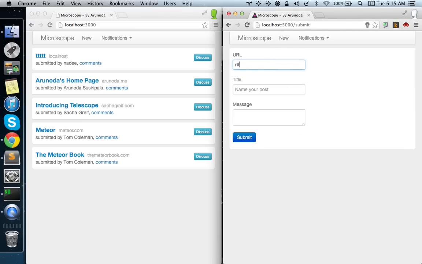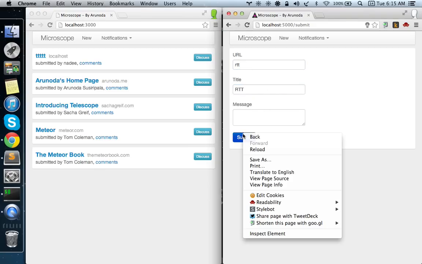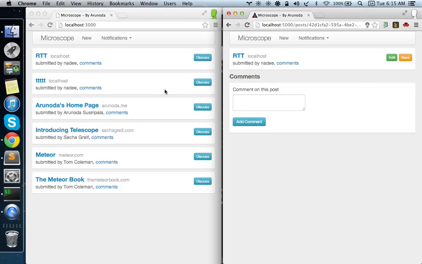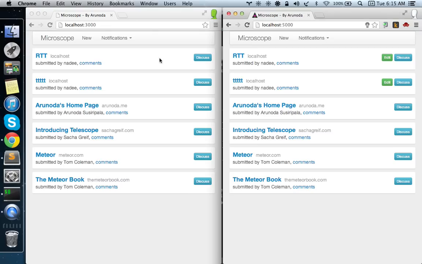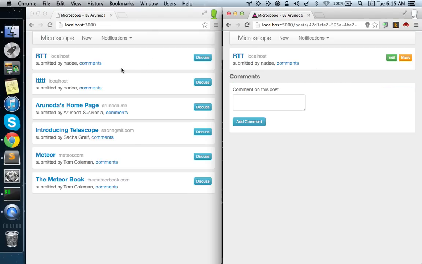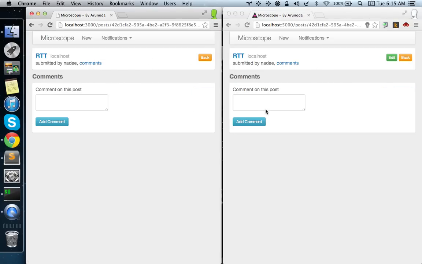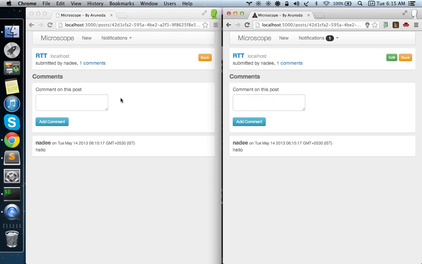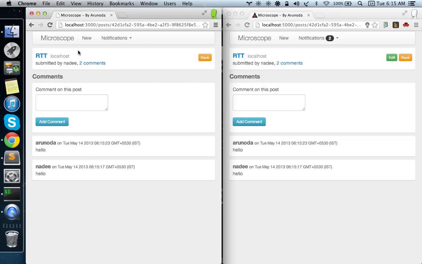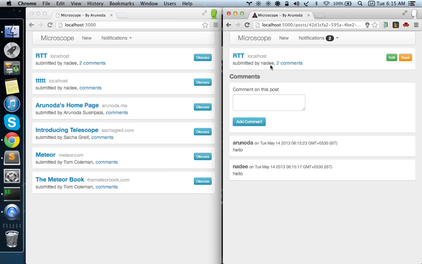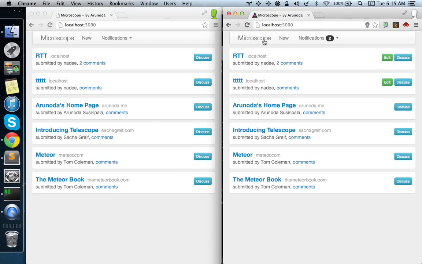Another one, TT. Okay, let's submit. Yeah, it's happening immediately. Go to commenting, go to both pages. I'm typing hello. It's happening immediately. Hello. Happening immediately. So this is the Meteor Cluster.